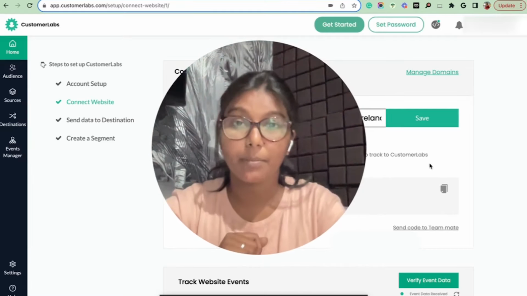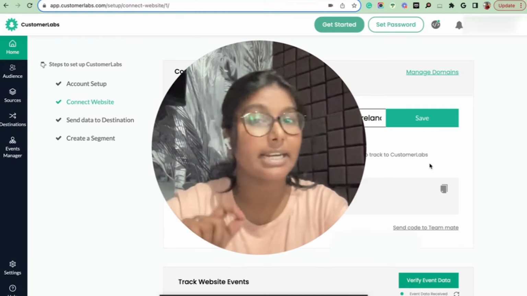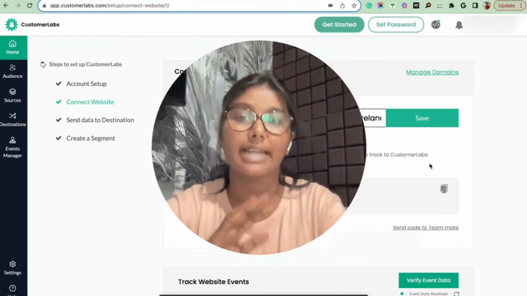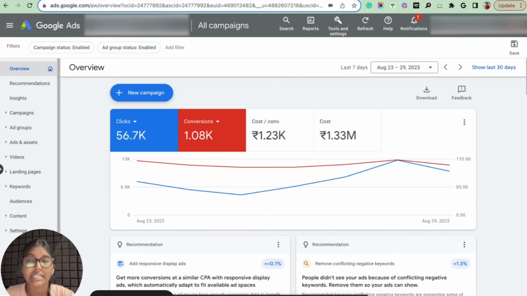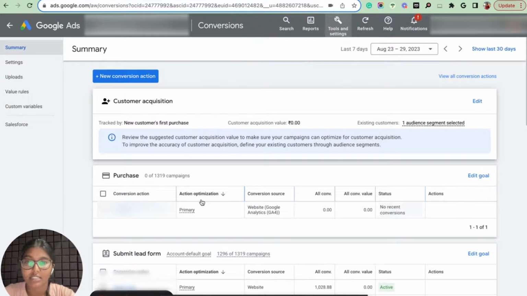Now let's see how to implement offline conversion for a B2C lead gen business without writing any code, using CustomerLabs, in under 10 minutes. The first step here is to create an offline conversion event in Google Ads. For that, we need to click on Tools and Settings. Under Measurement, click on Conversions. Okay, this is the conversion dashboard. Now we have to create a new conversion action.